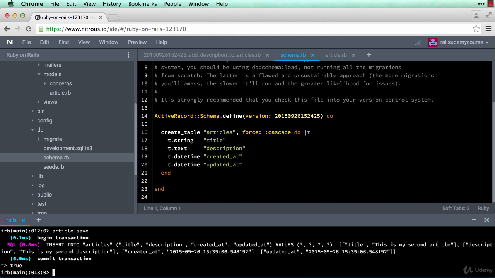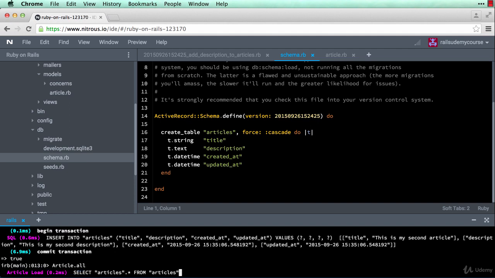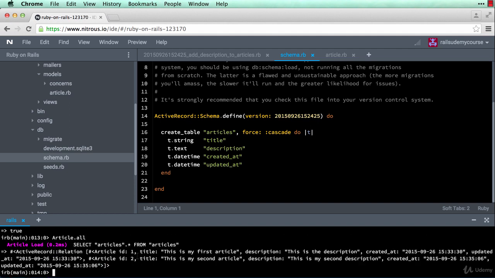And there you go. Title, description: this is my second article, this is my second description. Now if I type in article.all, I have two articles in my articles table.